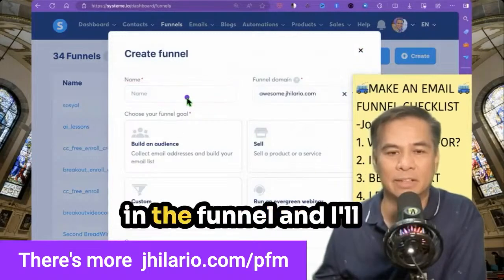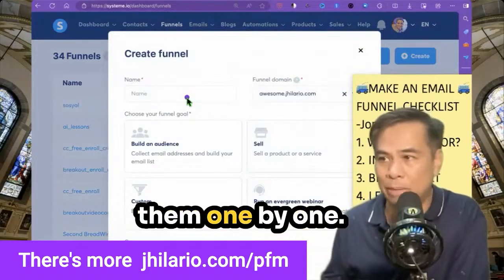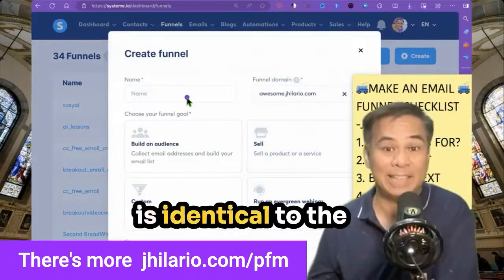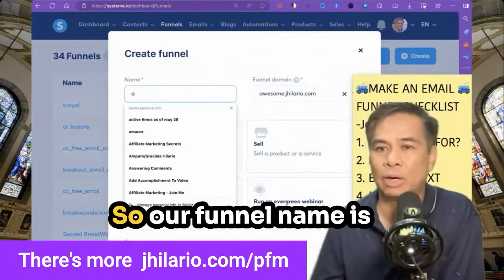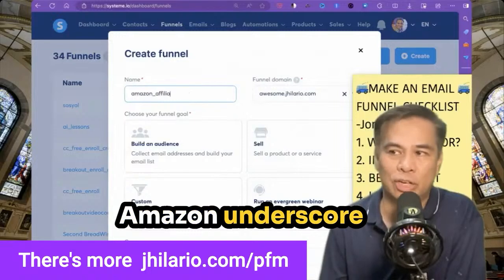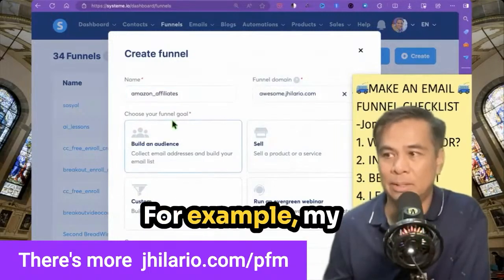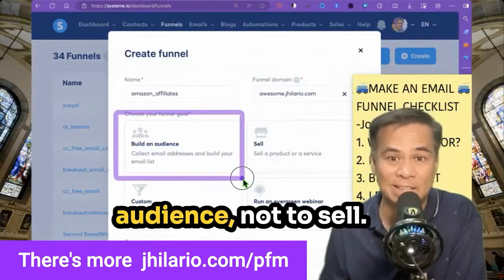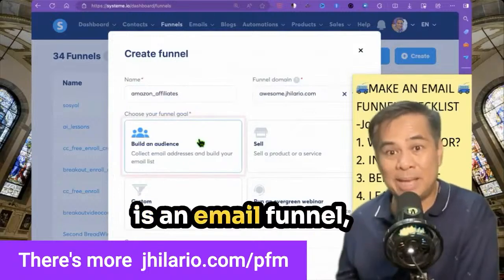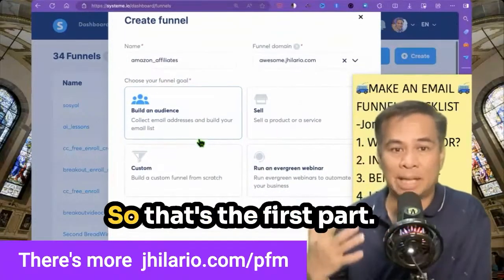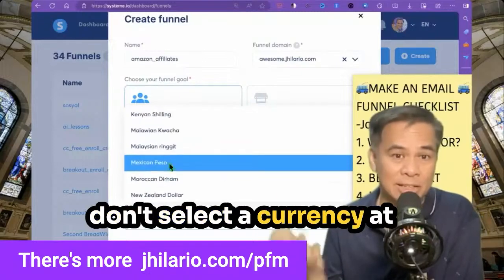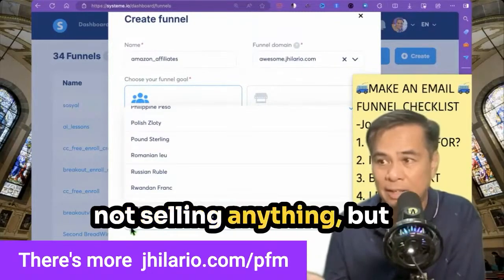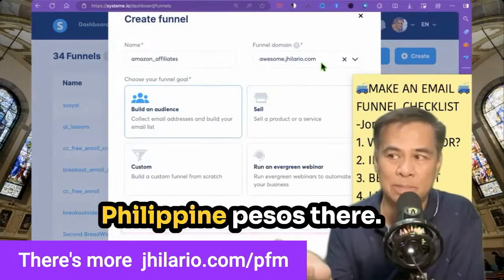There are blanks here in the funnel. And I'll have to go through them one by one. The name of the funnel is identical to the campaign and the tag. All right. So our funnel name is Amazon underscore affiliates with an S. For example, my goal is to build an audience, not to sell. Because this is an email funnel, not a sales funnel. So that's the first part. And then normally you don't select a currency at this part because you're not selling anything. But I would just keep the Philippine pesos there.